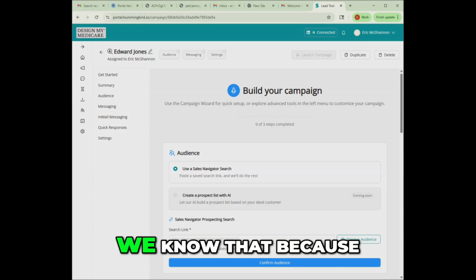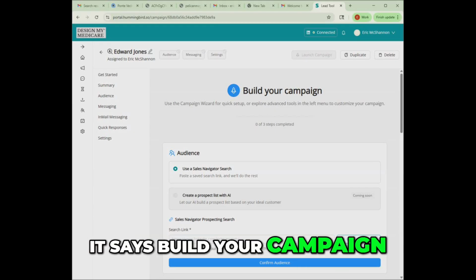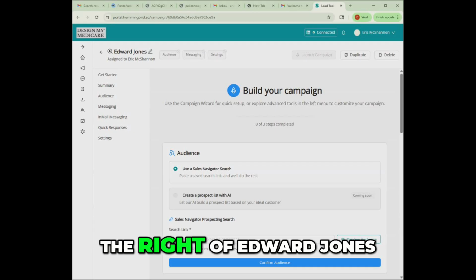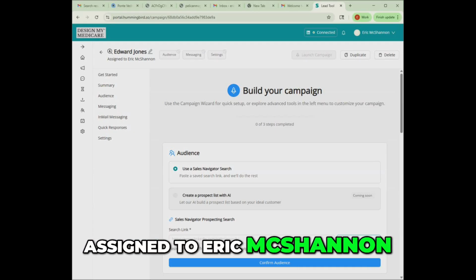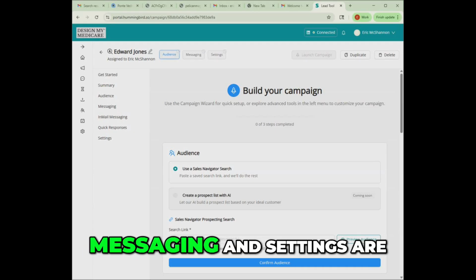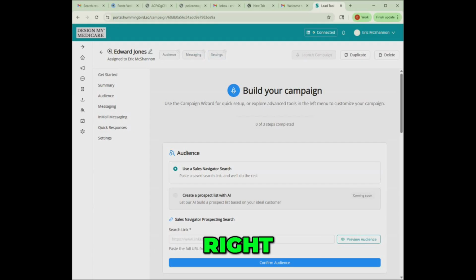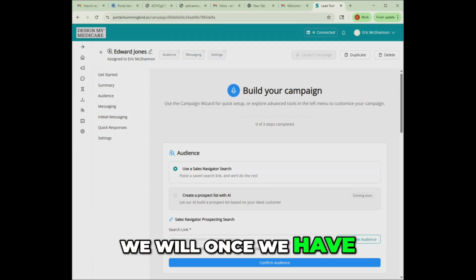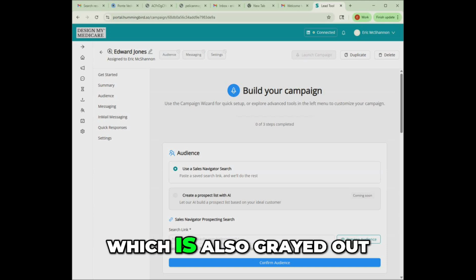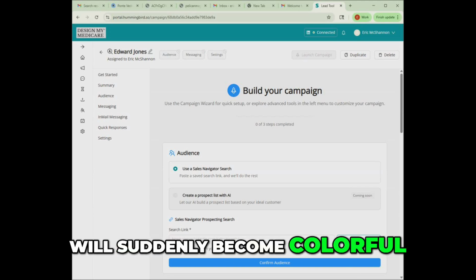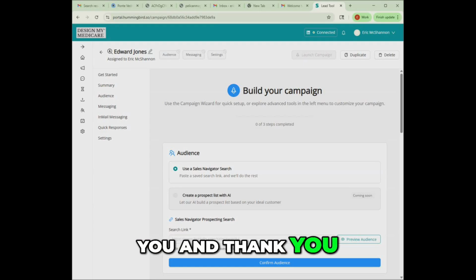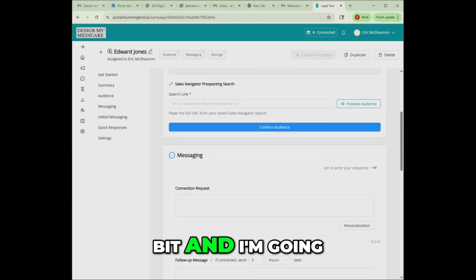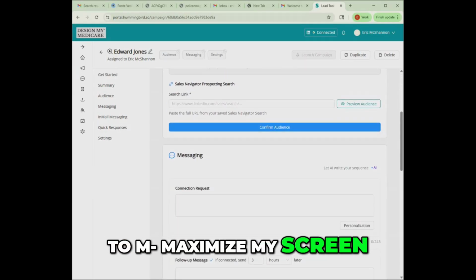So, okay, a couple things before we click off of this. We're going to build the campaign, which of course we know because it says build your campaign. Ultimately, if you see to the right of Edward Jones, assigned to Eric McShannon, you'll see that audience, messaging, and settings are all grayed out, right? Once we do the things to make those green, then launch campaign, which is also grayed out, will suddenly become colorful and we'll be able to click on it. And thank you for hovering over that. You can see we cannot do that yet.